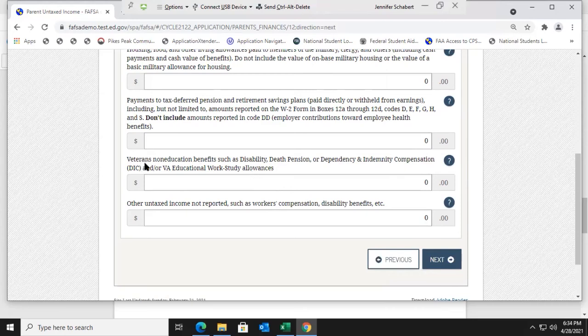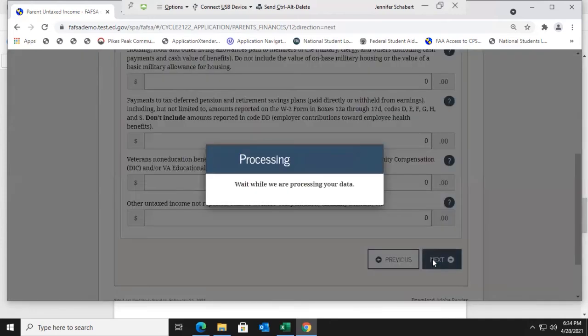If your parent is a veteran and receives non-educational benefits such as VA disability, we need to know the amount of VA disability received in 2019 for the entire year. You would list the amount here. If there was any other untaxed income that has not been previously reported, such as workers' comp, you may list that item there. Again, the yearly amount for 2019 for your parent, and click Next.